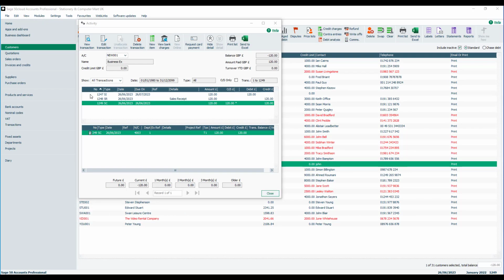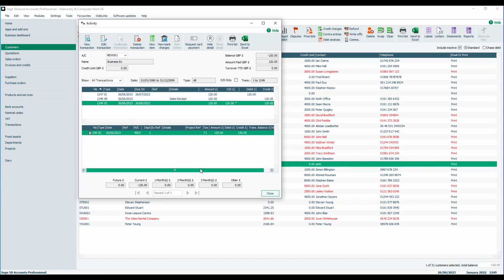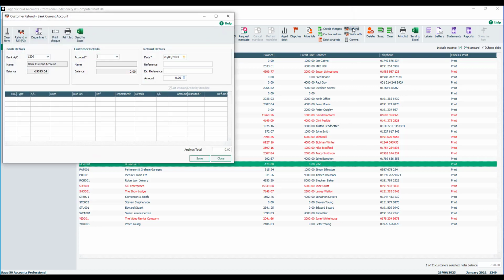If we start by looking at a customer activity, in this example we've got an invoice for £120, the customer's paid that off, they've maybe subsequently returned the goods, so we've entered the credit note and now they've asked us for a refund. To do that, just close out of the customer's account, and we can either go into bank accounts and choose refund from the top, or within customers we can click refund at the top. Both open exactly the same screen.